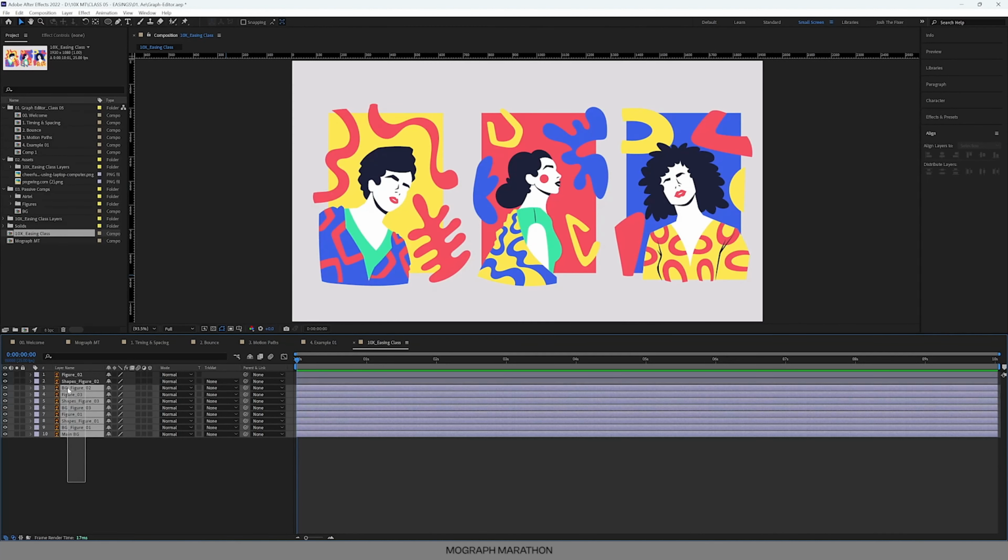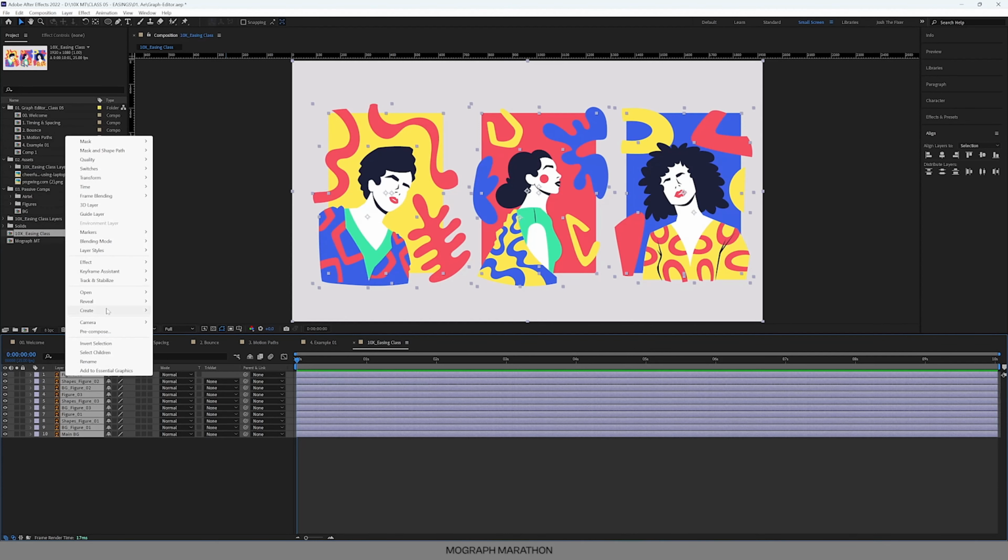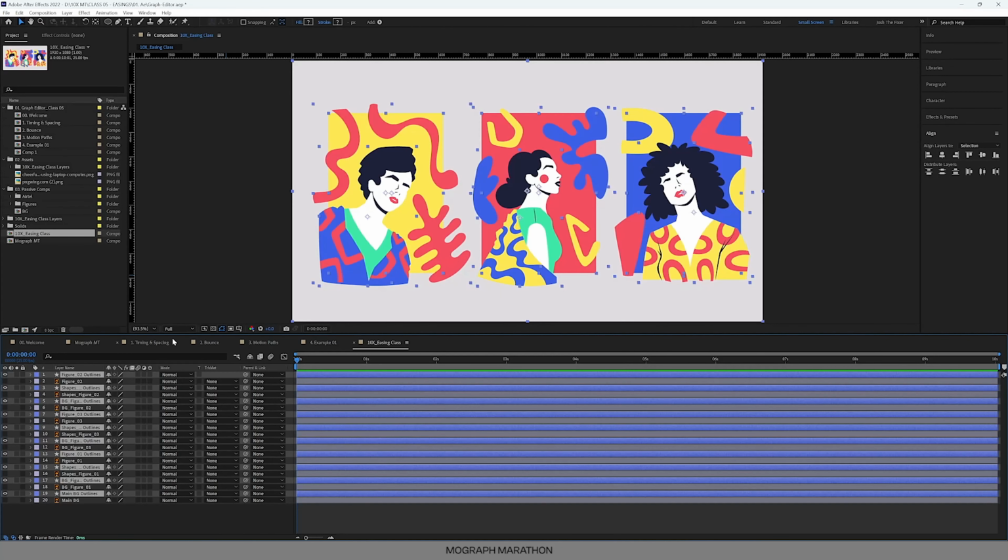We are going to select everything, right click, and go here on create. You see create editable text, but we don't have text, we have shapes. So you click on create shapes from vector layers. Now you're going to receive something like this, and don't be confused or scared. What you're seeing here is that we've got shapes from the vectors that we had before, and the vectors are being turned off.